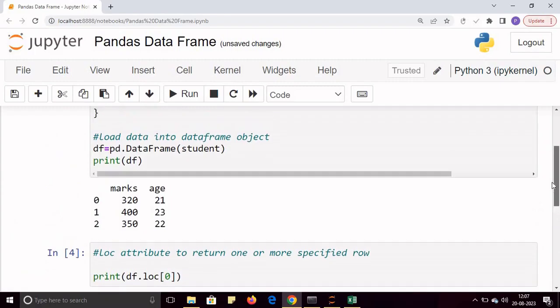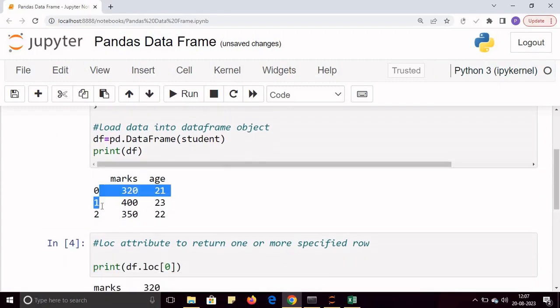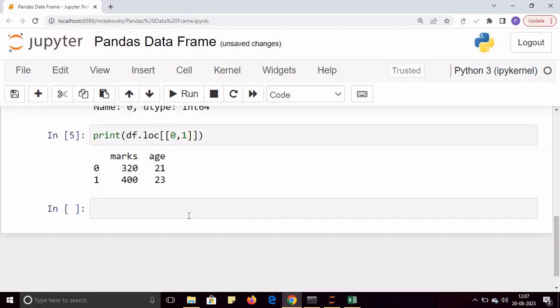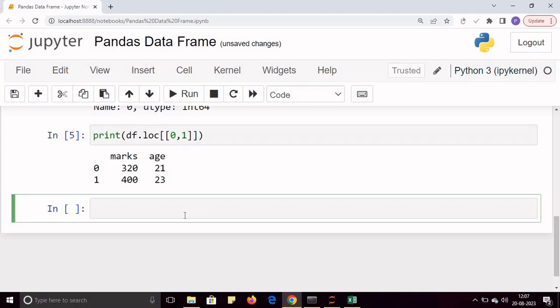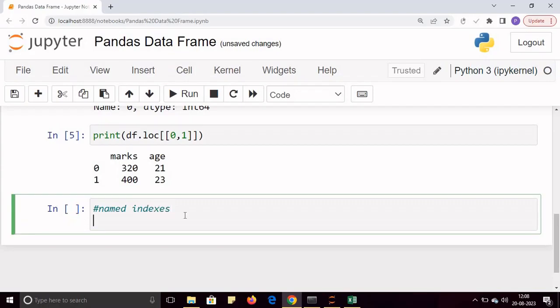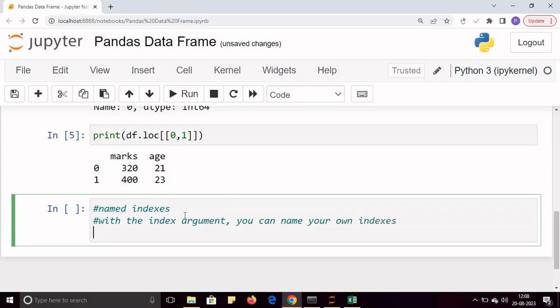Now by default these have the 0, 1, 2 indexes. We can also use named indexes. So in this part I will use named indexes. With the index argument you can name your own indexes. So with the help of the index argument you can use named indexes.